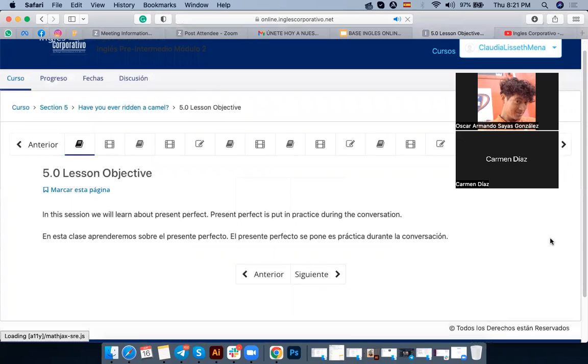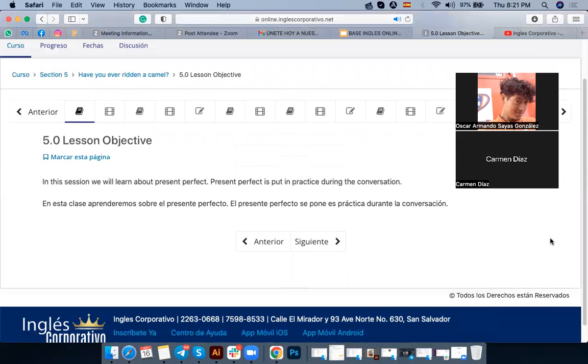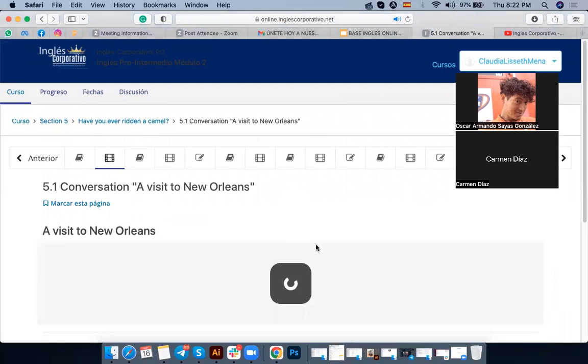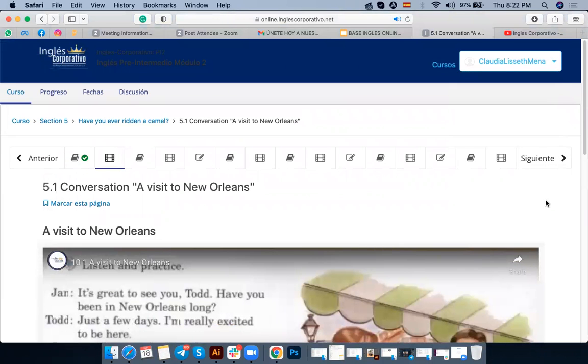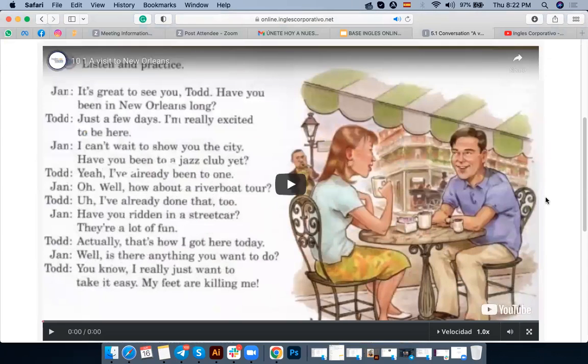Okay, lesson number five. In this session, we will learn about present perfect. Present perfect is put in practice during the conversation. En esta clase aprenderemos sobre el presente perfecto. El presente perfecto se pone en práctica durante la conversación. Vamos a ver si es audio o si es diálogo. It's a dialogue. Okay, let's read it.